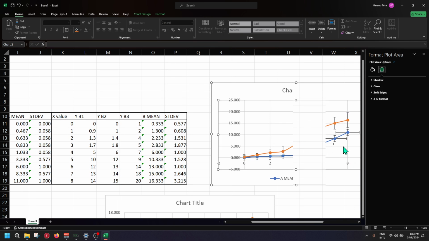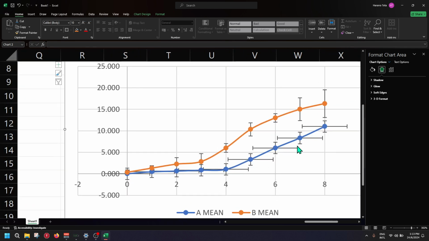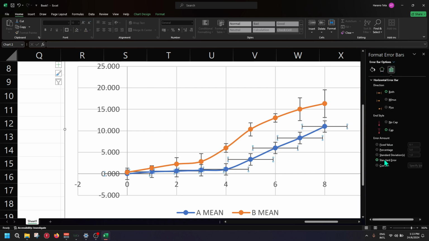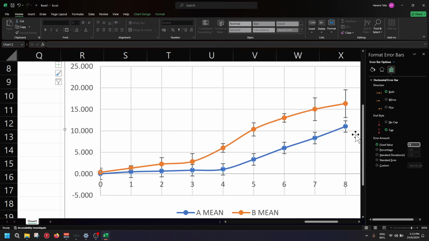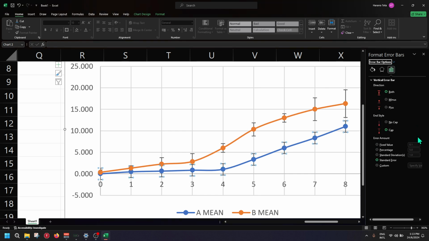So now, as you can see, Excel is being corrupted. This is unfortunately just a part of life that we have to deal with. You notice that our horizontal error bars have suddenly returned. Now we have to set them again to fixed value, which is 0. Press enter.